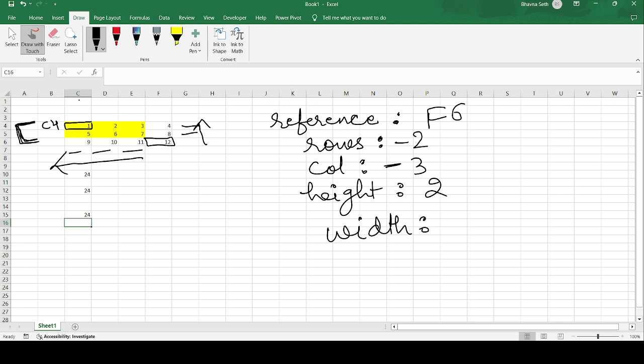Width would be the number of columns that are there in the highlighted cells. तो column कितना है, 1, 2, 3. 3 columns are there. So width would be 3. Now these become the arguments of the OFFSET function.